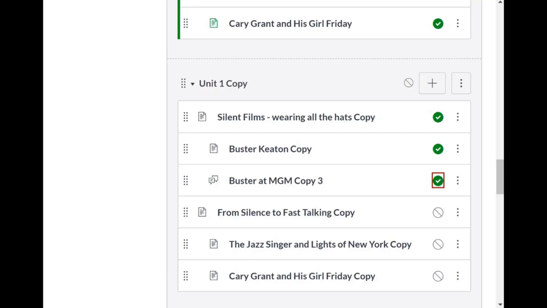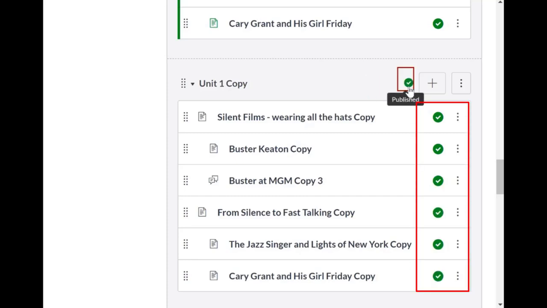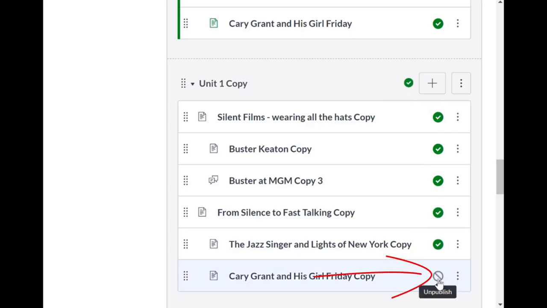In modules, you can publish and unpublish specific content within the module, or the entire module itself. Be aware that if the content is unpublished, the students will not be able to see it. So even if you have items published that are in a module, students will not see those items until the module itself is published. Also be aware that when you publish a module, all items in the module will automatically be published along with it. So if you want to leave one element unpublished, you may need to go back and unpublish that item.